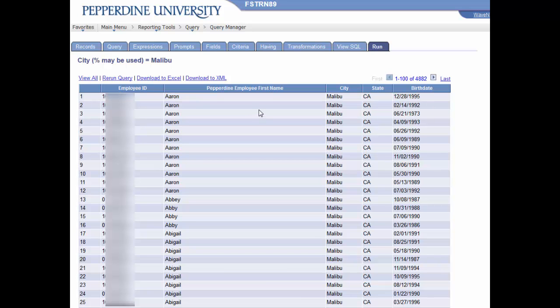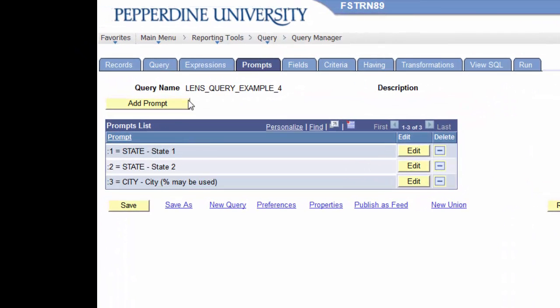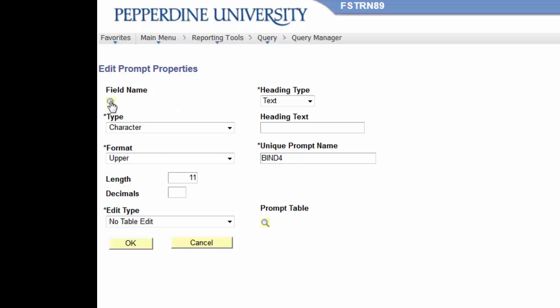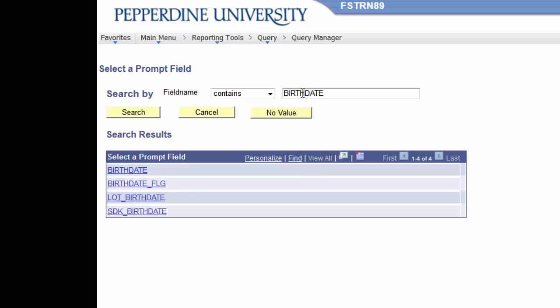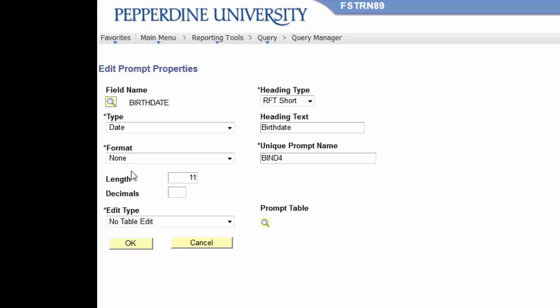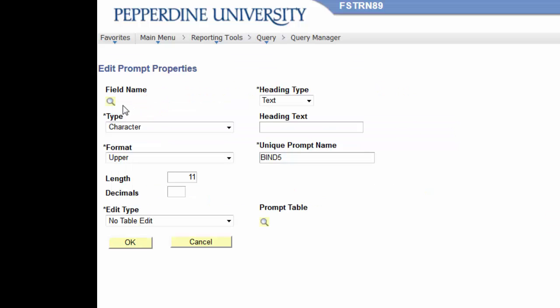Now, let's create a date prompt between a set of dates. It should be obvious that we'll need two prompts. Select Add Prompt and let's find a prompt field for birth date. The type will be date and the format will use none. We'll use our own heading text as born after. Select OK and we'll add another birth date prompt for born before.